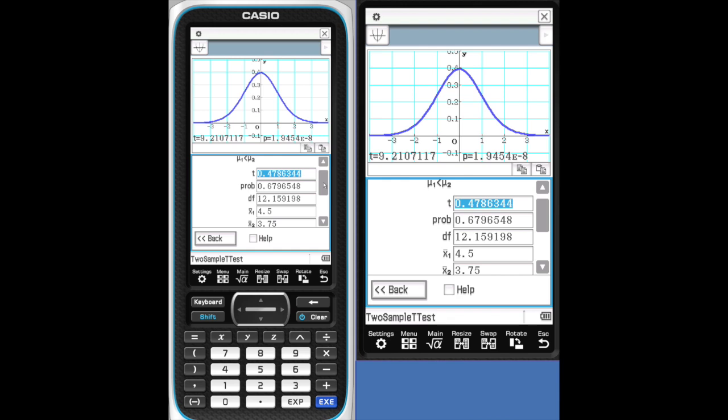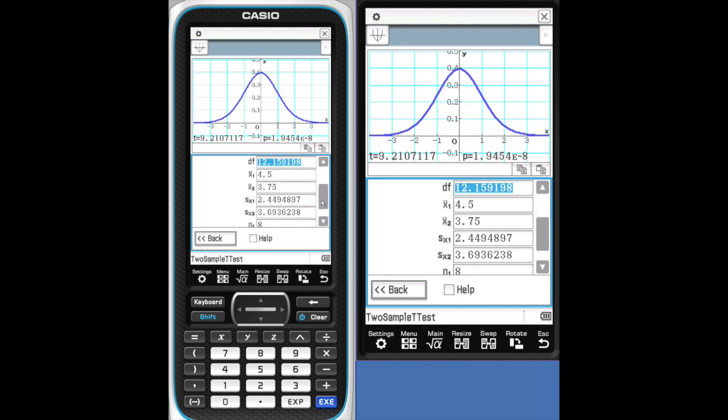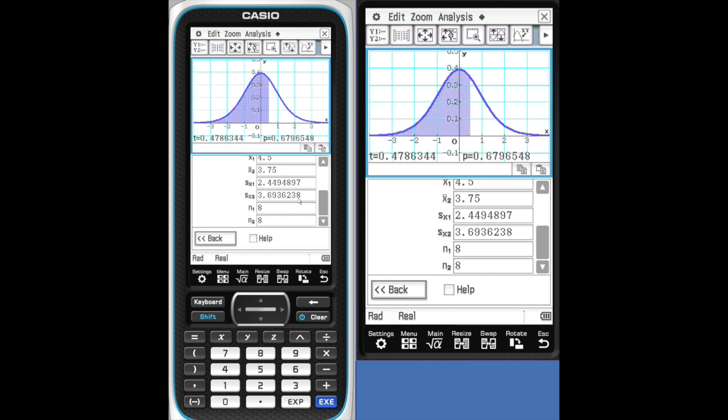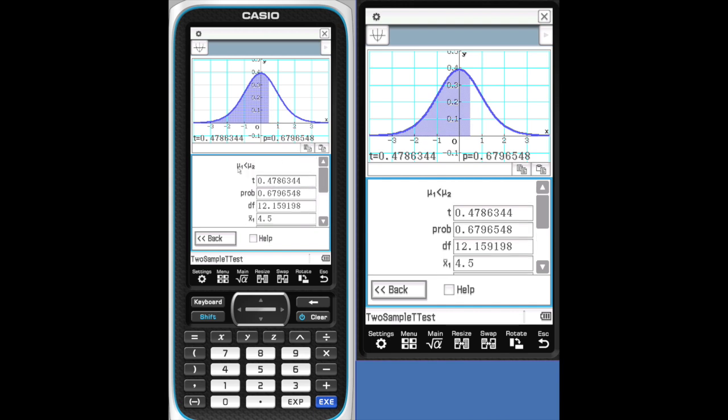There's your t for mu1 being less than mu2, probability, your p-value. Your degrees of freedom calculated by the calculator. X bar 1, X bar 2, standard deviation 1 and 2, sample size for each one of those. Again, once we tap graph, we'll get that information graphed right on the screen. So now we have a visual representation of the same thing we just calculated down below, which is the probability of seeing a score this extreme or less if mu1 is less than mu2. It will graph your t, your p-value, and it gives you the curve.